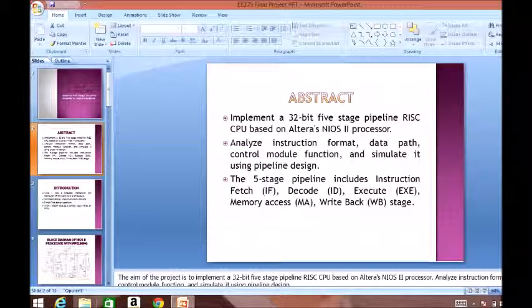Okay, in this project we're going to discuss more about pipelining, what pipelining is and how we implement it. The main aim of this project is to implement a 32-bit 5-stage pipeline RISC-based architecture using Nios 2. Nios 2 is basically a soft-core architecture. What a soft-core architecture is, we will be studying in this case. I'm analyzing the instruction format, the data path, and I use the pipeline design.